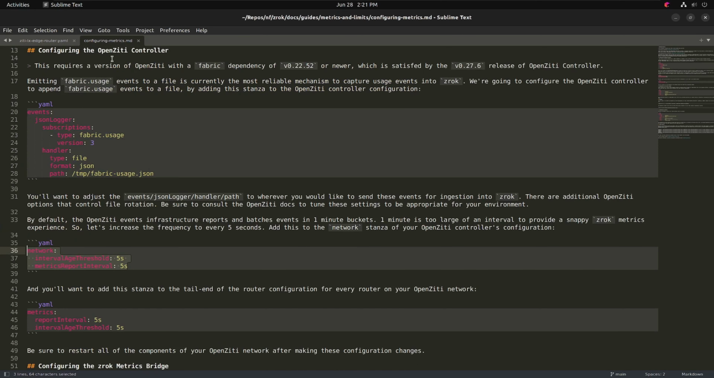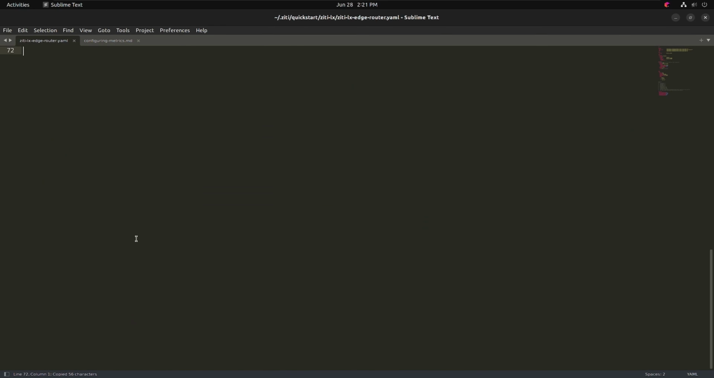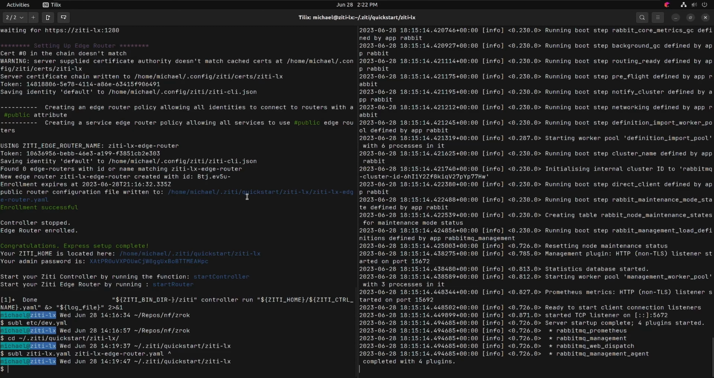Go to the edge router, same deal. We need to tell the edge router to emit metrics every 5 seconds for the last 5 seconds. Put that in there, and then our Ziti configuration should be good to go.